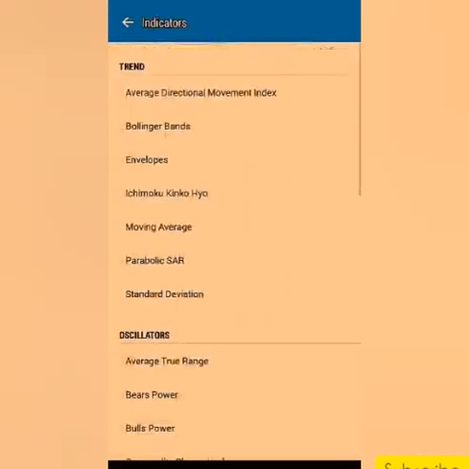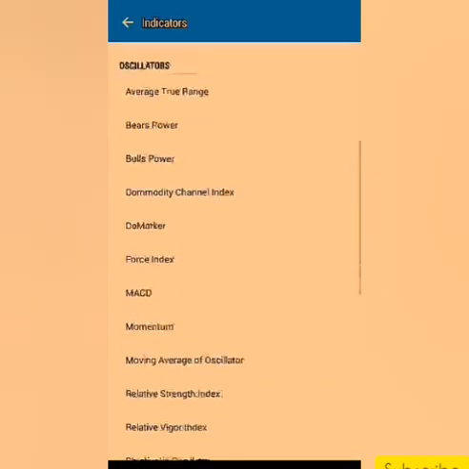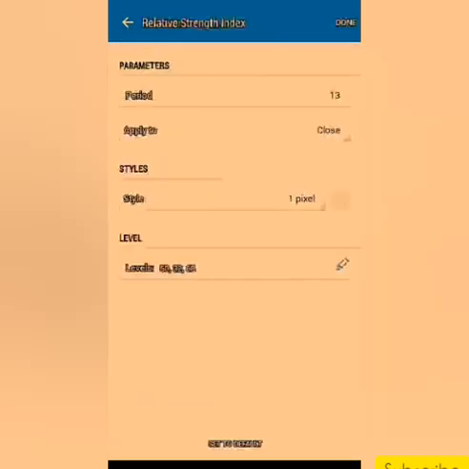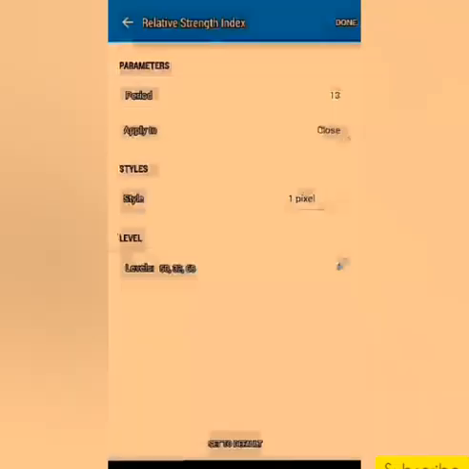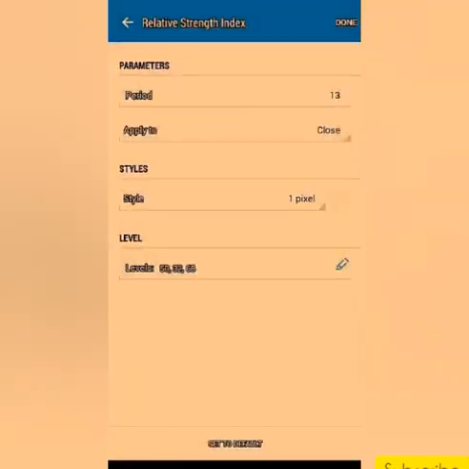So RSI is relative strength index. The period is 13, the apply is close, levels, the style is actually not needed. So you put one pixel and the color will be the same color as your background. If the background of your chart is white, you put white. The color of my own background is white, that's why I'm putting white. If your background is black, you put black. The major idea is for it not to show on the chart.